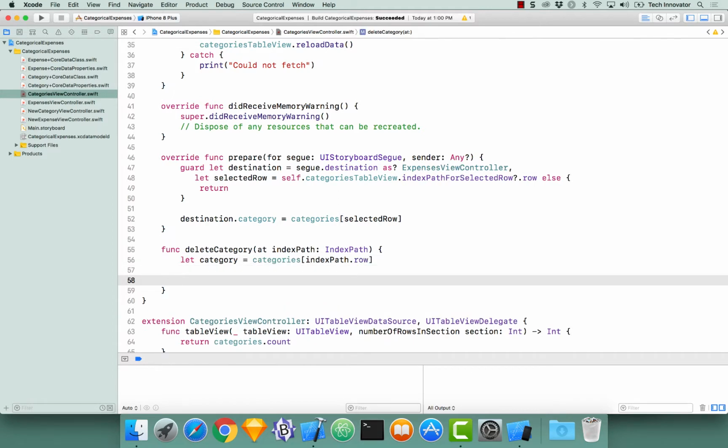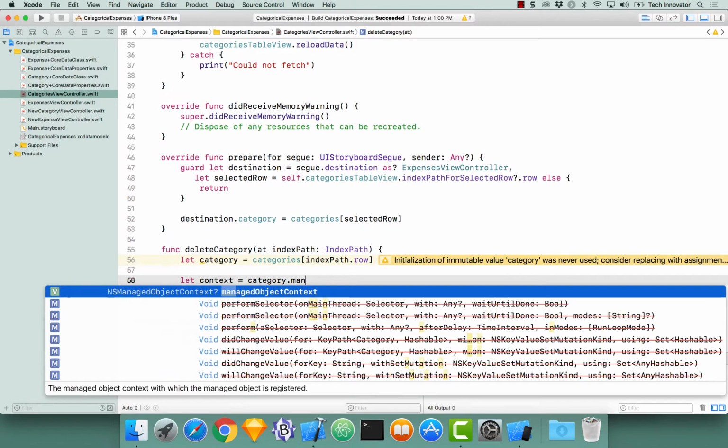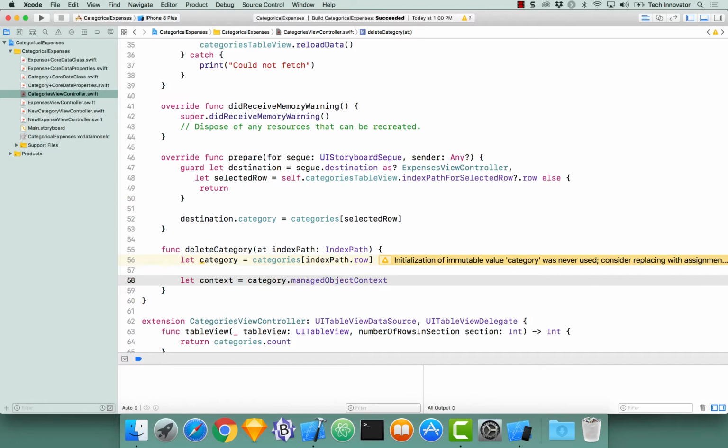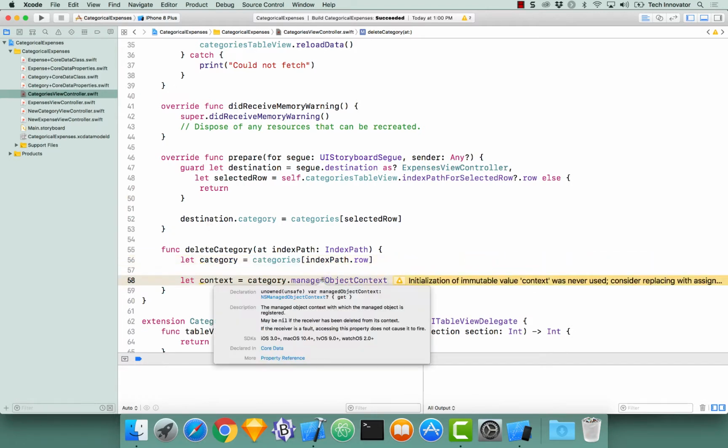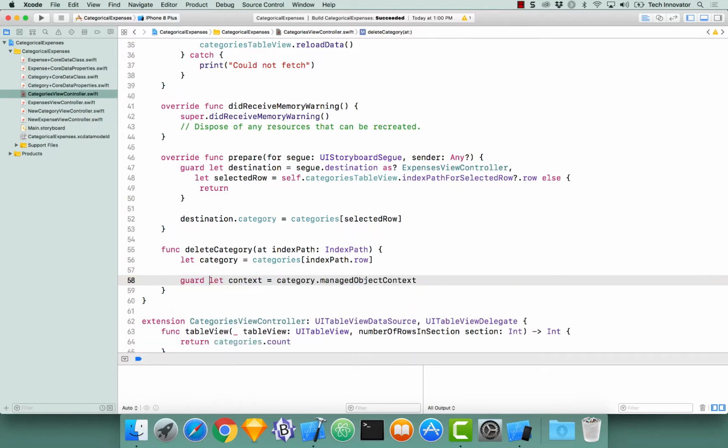And once we have the category, we need to get the managed object context from that category. So let context equals category dot managed object context. This is actually optional, and we shouldn't actually perform this if this is optional, because that means we can't actually delete this record from the core data, and we can't actually save the deletion and persist it forever. So let's do a guard let context equals category dot managed object context.